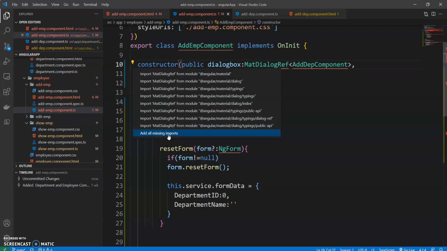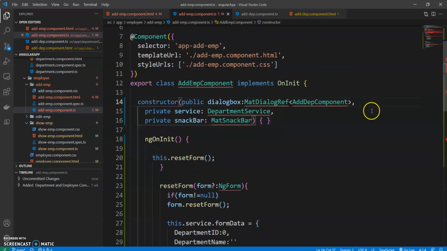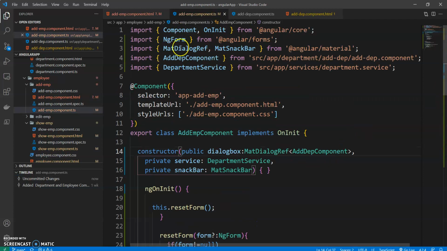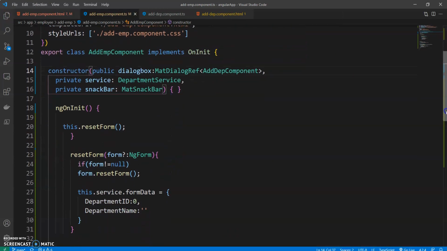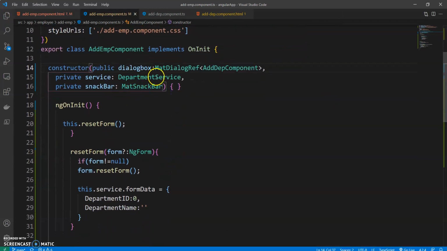So whatever the missing imports are there, it will just bring it into our file. So you can see we have got all the missing imports here. Just check it very clearly. Okay, we have got everything. Now you see, we don't want department service here, we want employee service, right?